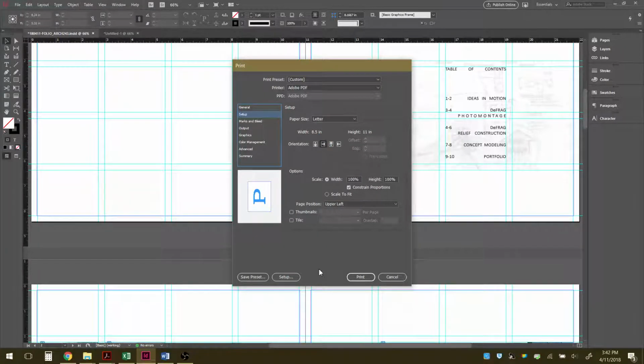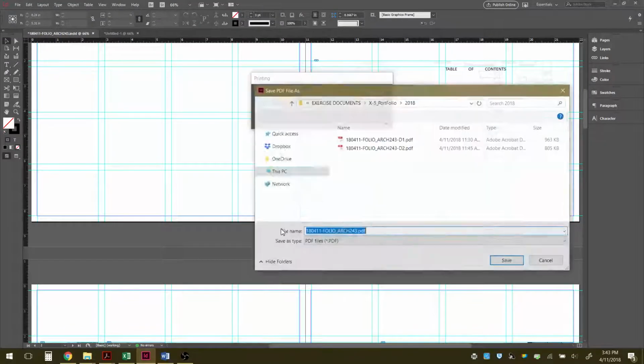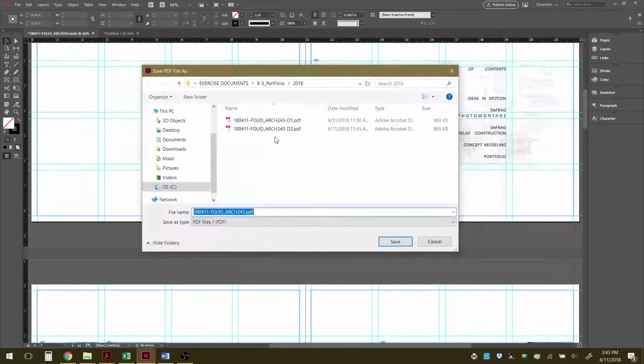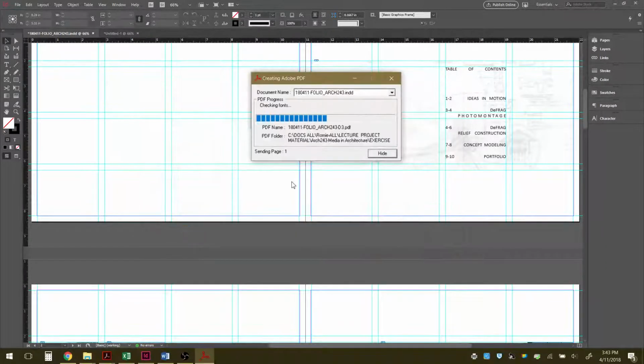And so all of these seem to be working pretty well. What I often do is, if that's right, and I see that I'm at 100%, I don't want the scale to fit or anything, I'll just print a draft and see what that looks like. These are earlier drafts, so I'll just 243, save.